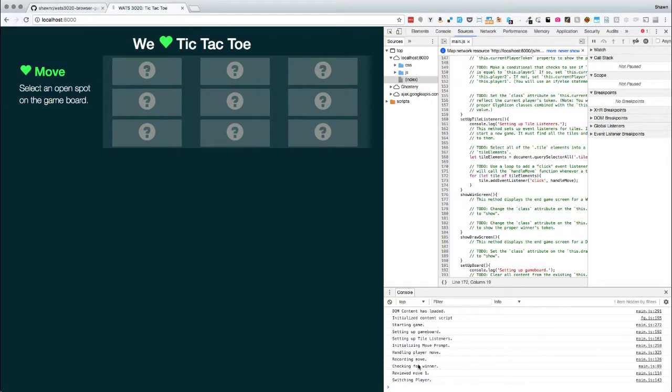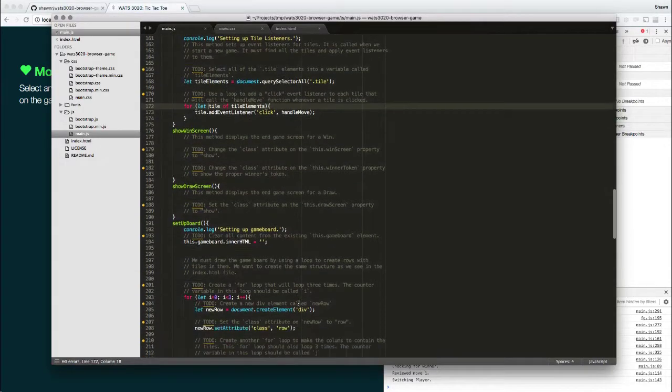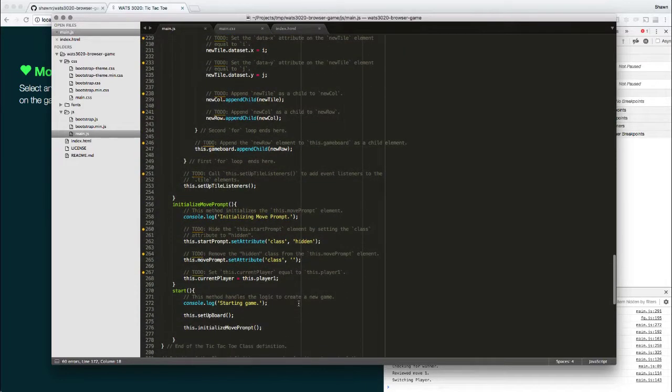And you can see that when I clicked that, it said handling player move, recording move, checking for winner, reviewed move one, switching player. So good. We haven't written the code to make those things happen, but we know that at least things are kicking off properly. So we're going to continue working through all of these parts.